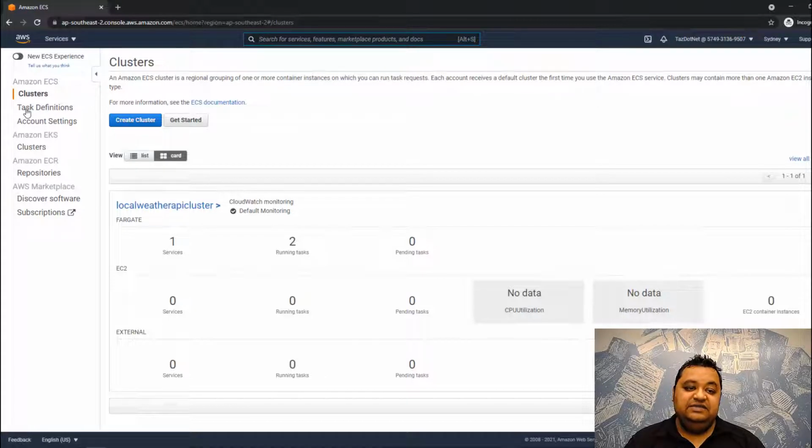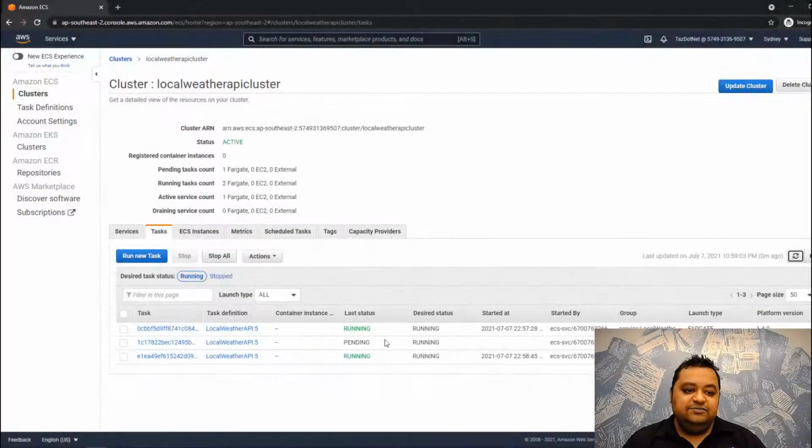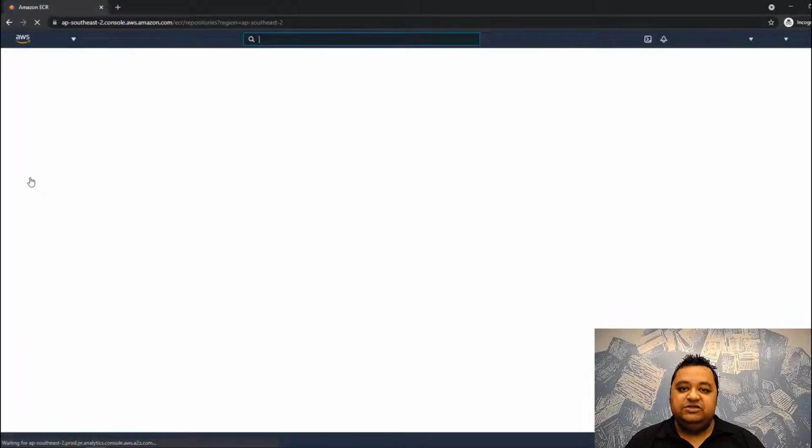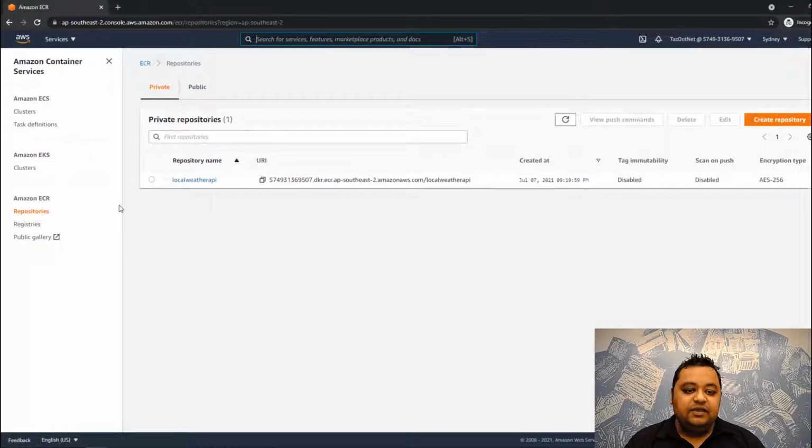First off, we can inspect the clusters we have configured and deployed into AWS. And if we recall, a cluster is a logical grouping of services and tasks. We can also go ahead and see our task definitions and also the repositories containing our Docker images. Let's go and explore the repositories. If you'll recall, we had deployed a Docker image into a repository which we had created and deployed to as part of our deployment process through the publish method. That was the local weather API repository.